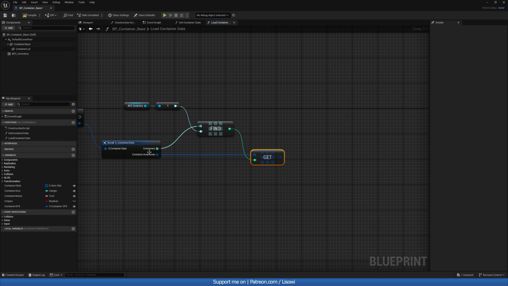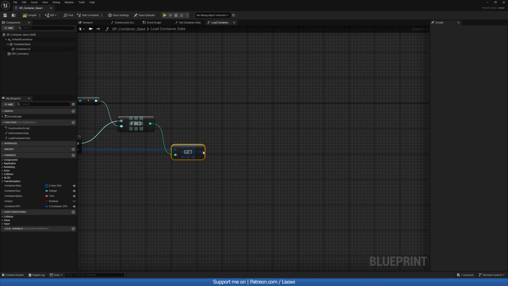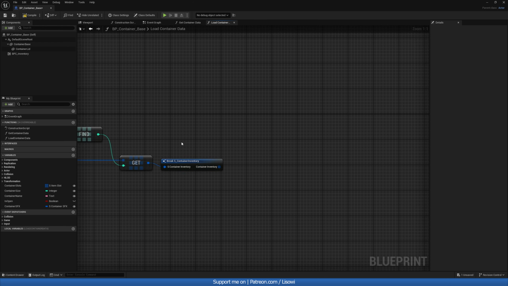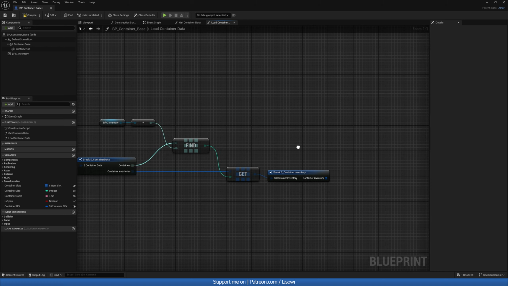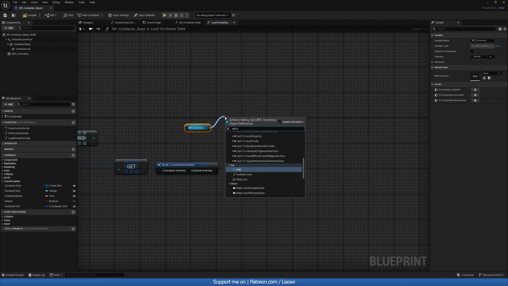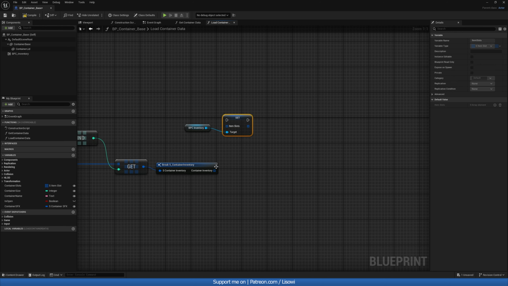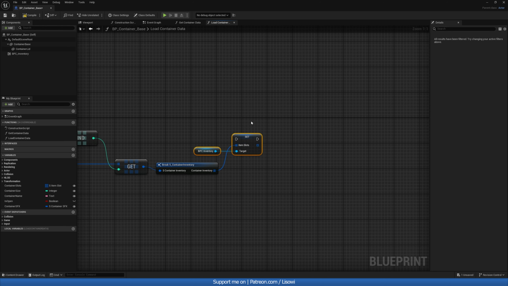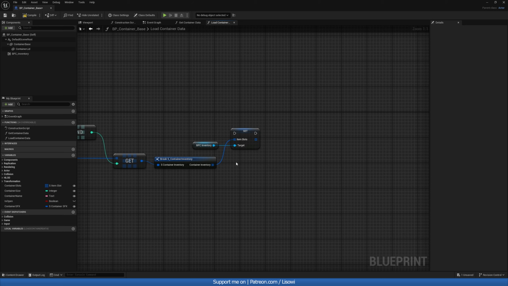And once we do, we'll have the inventory associated with it. So we can break that open. And we want to set this array as our new array. So for that, we'll get the inventory component and we'll do set item slots array like so. And that's that.